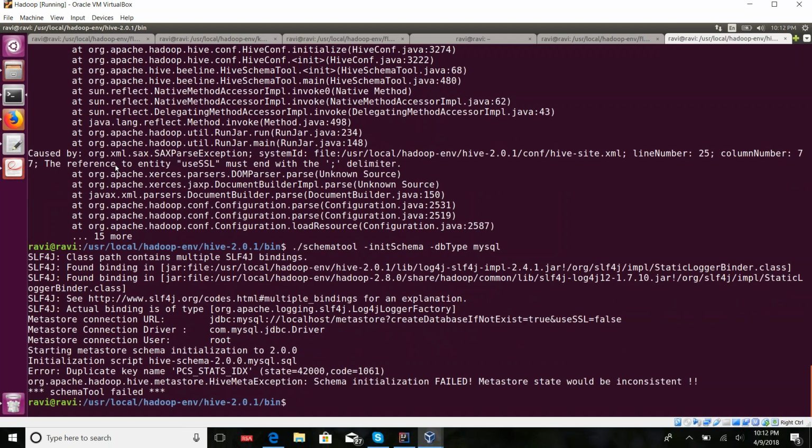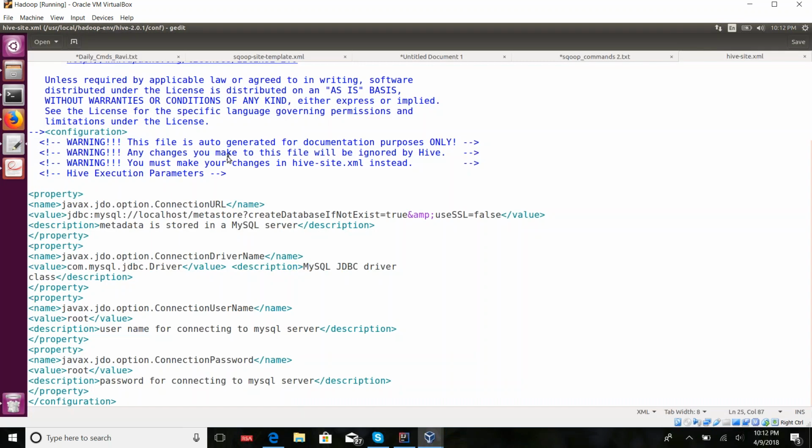Failed. We'll see why it failed. What's the error message? Duplicate key. Metastore already exists. We already initiated one, and again we are initiating. We said to create if not exists, right? Otherwise it should save one. Save one, no problem.